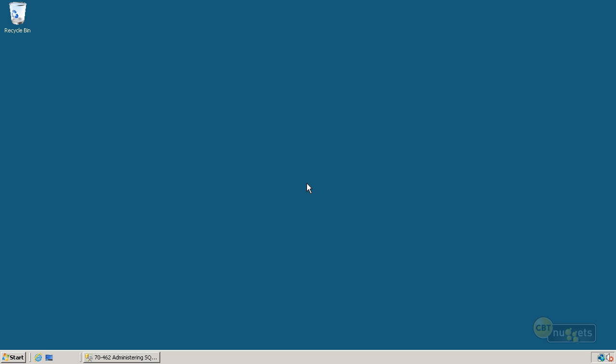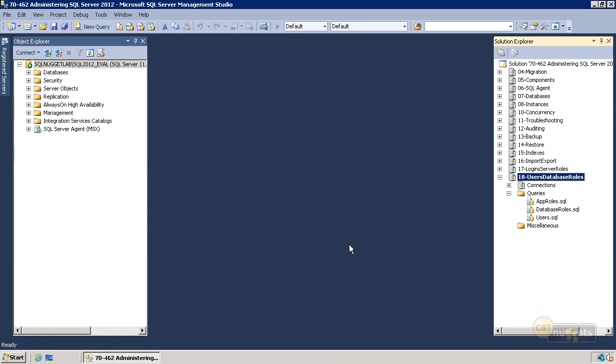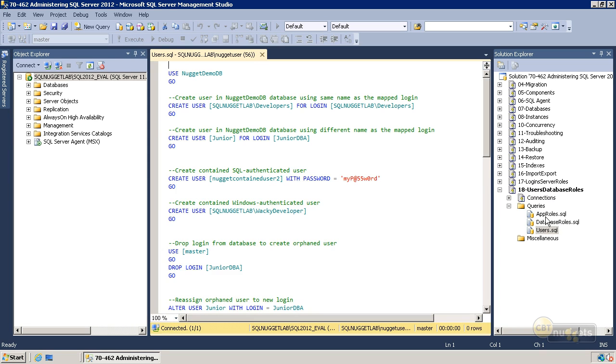All right, let's jump into the Virtual Nugget Lab and learn how to work with users and database roles. In the Virtual Nugget Lab, we have SQL Server Management Studio pre-launched, so let's bring it into focus. And I've added a project into our solution for the Series 18 Users and Database Roles. We're going to start with how to create users. So let's open up the user script. And once again, I want to get you comfortable with using the interface prior to going through the code.